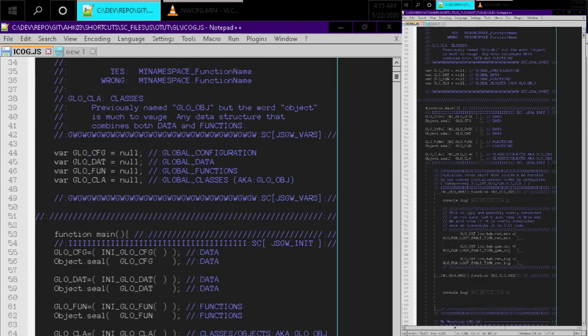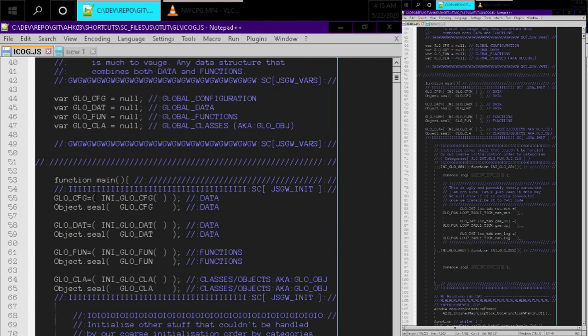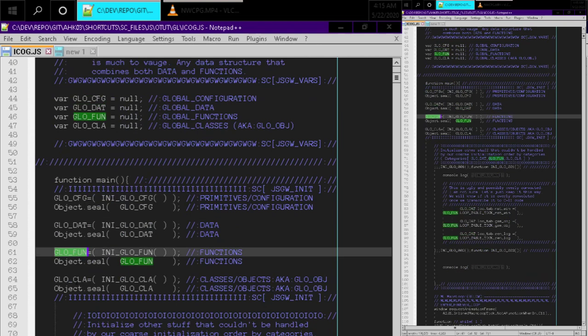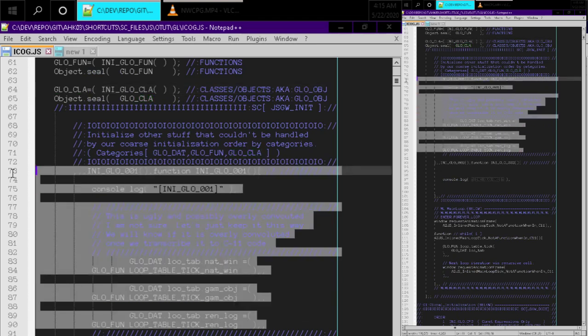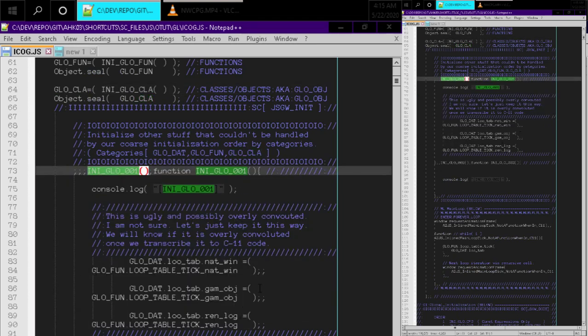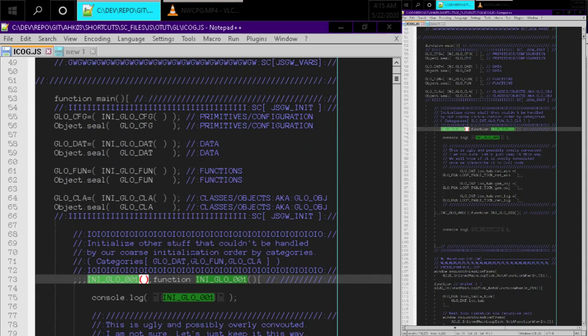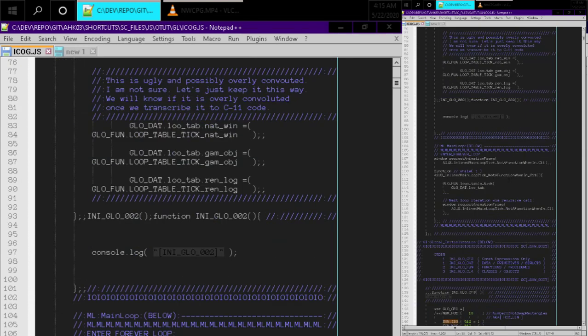Alright, so we got, I think I already told you about this, global configuration, which is all primitives. You might want to make a note there. It is data, but your global data, your global functions, your global classes, and then extra initialization for other things that need to be set up that require that these exist. Let's keep on going down.